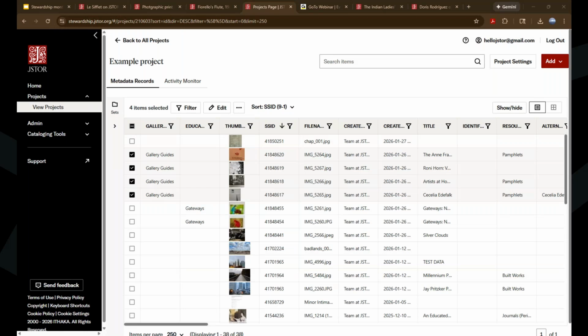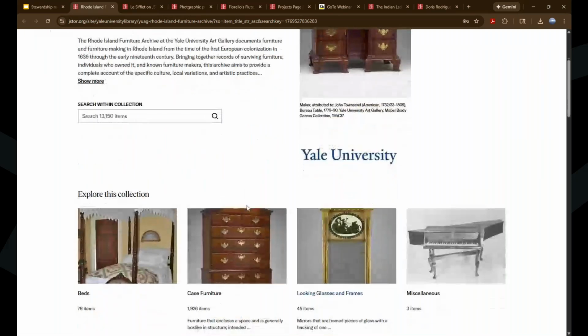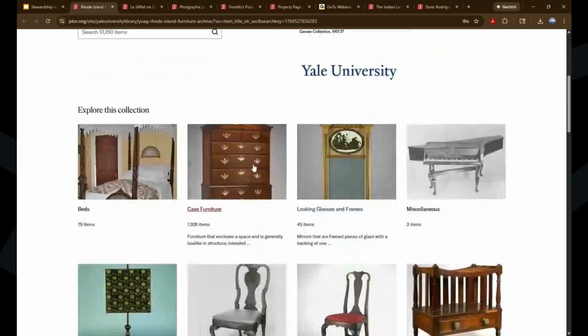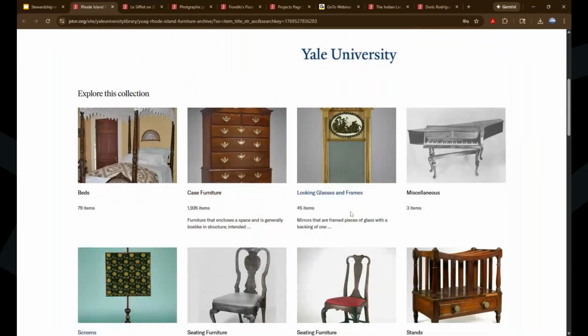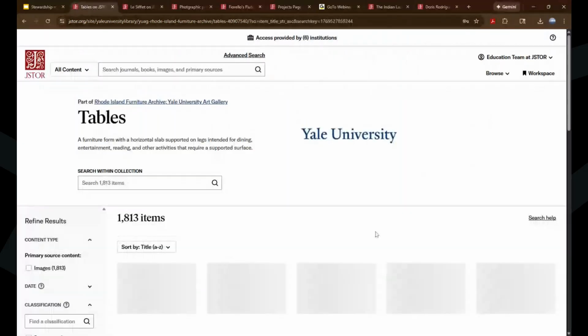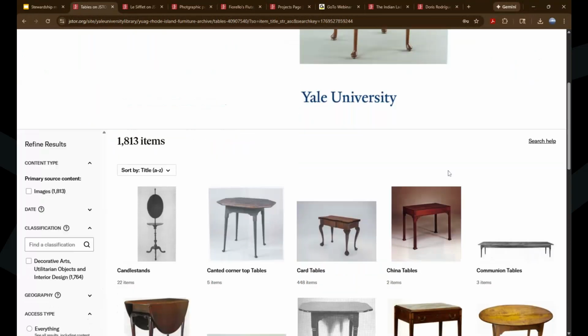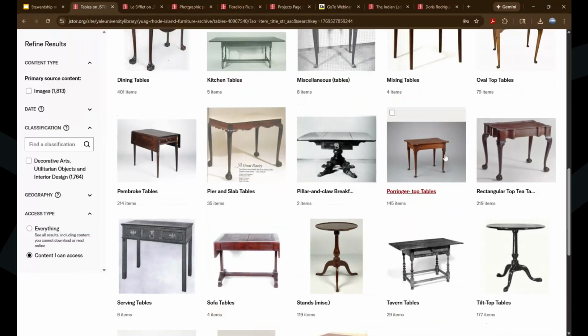And let me show you another example of an already published collection with compilations right here. This is from Yale in the Rhode Island Furniture Archive. It's a great example of compilations because they have many compilations of furniture types. If you scroll down, you'll see beds, looking glasses, chairs, and so on. And then if you just click one of these, you'll open up the compilation page with the description of the compilation and then all of the items below.